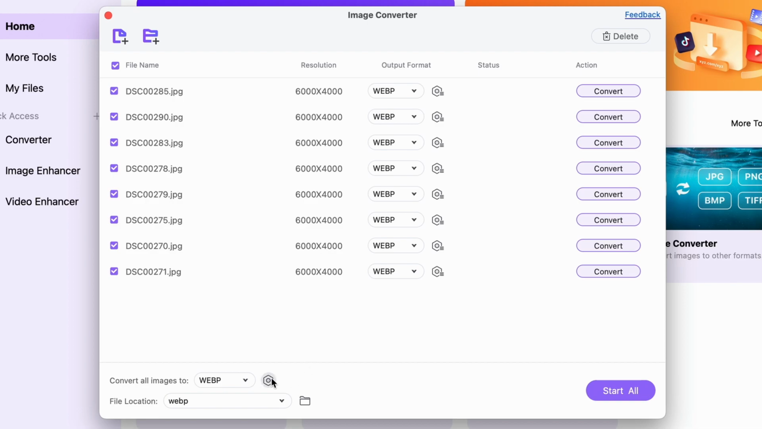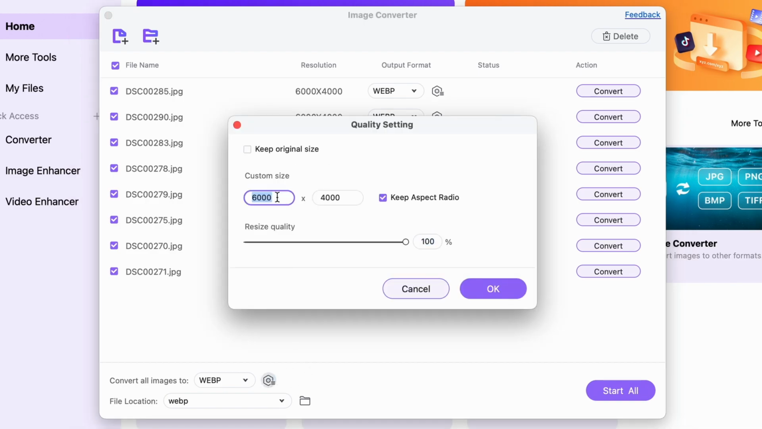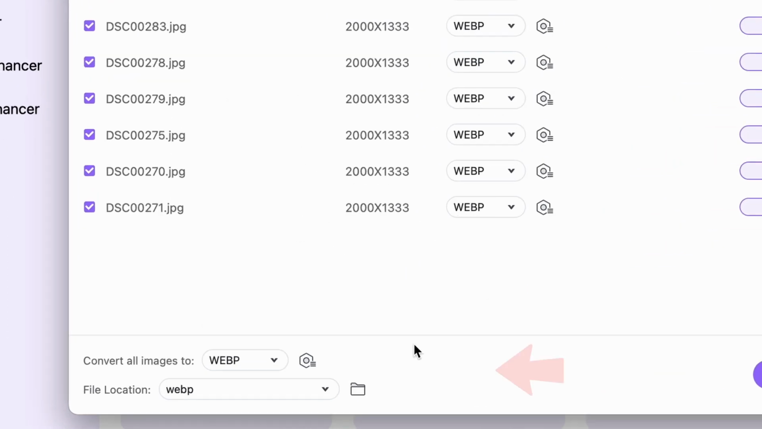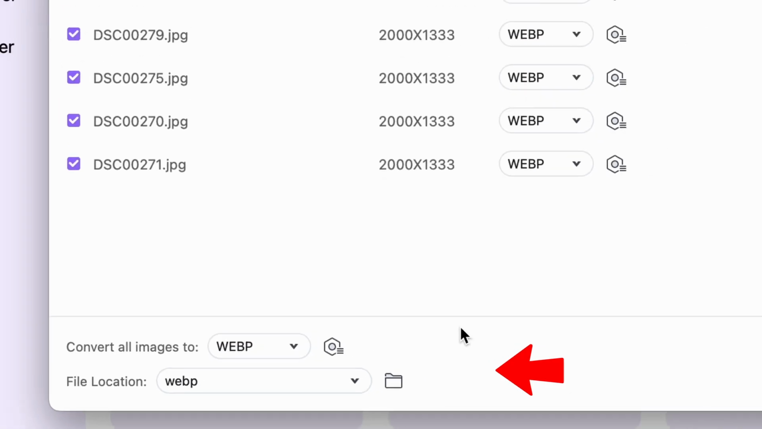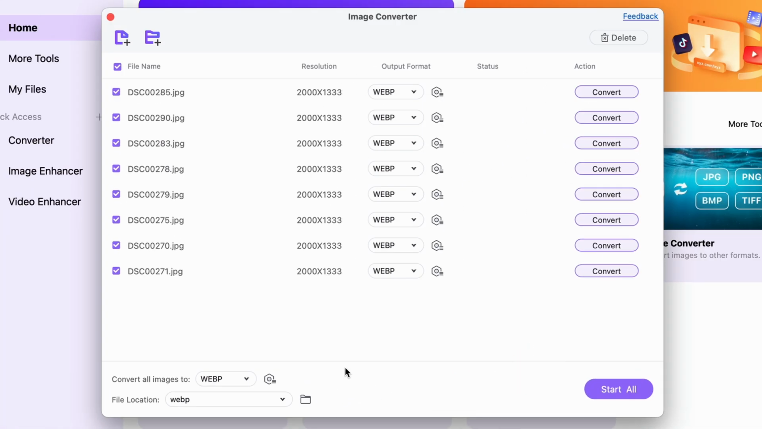Within the settings, you can change the resolution and the compression ratio. When you're done with your settings, choose an output folder and then click on export all. The image files will be converted in the matter of a few seconds.